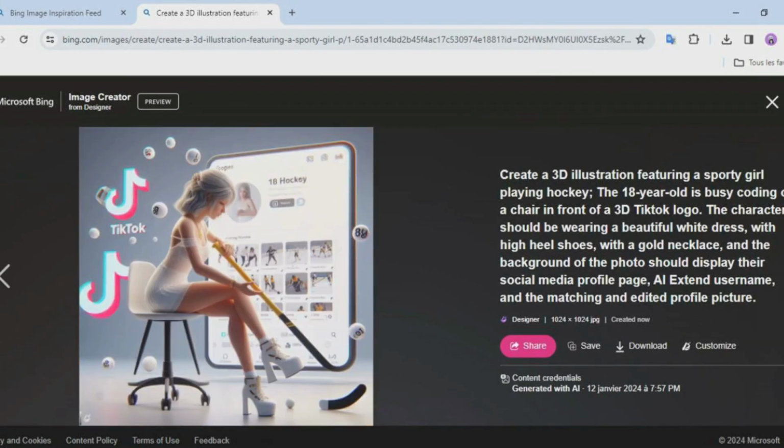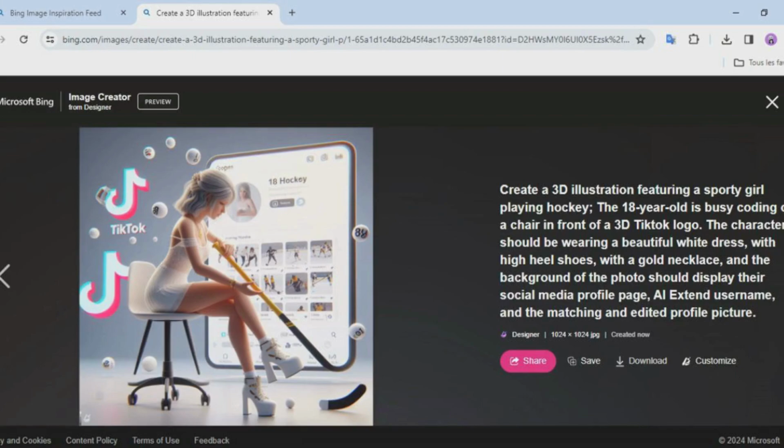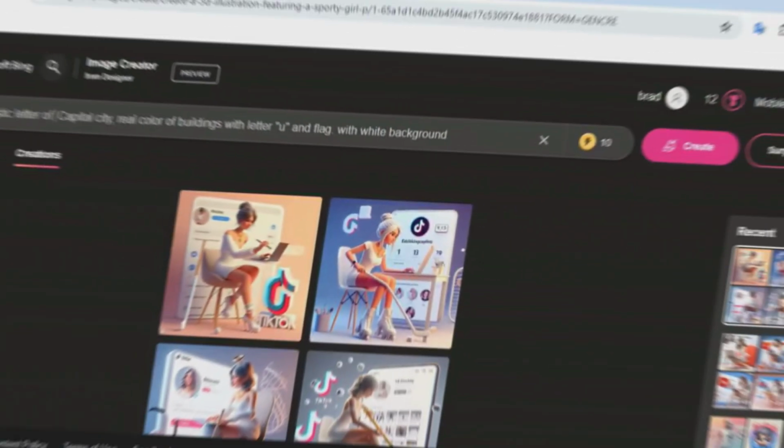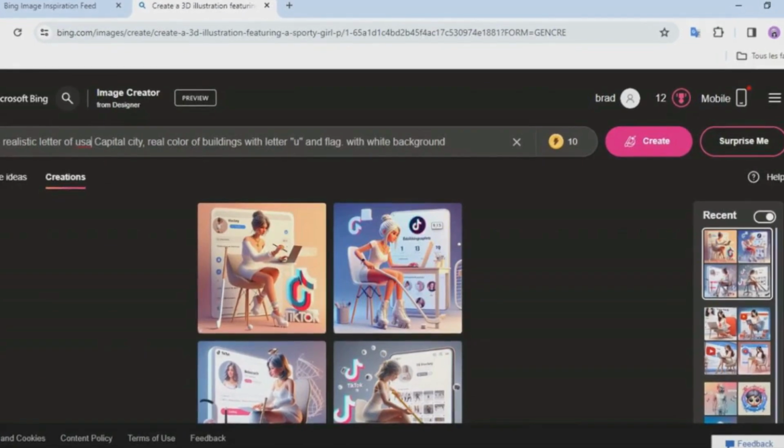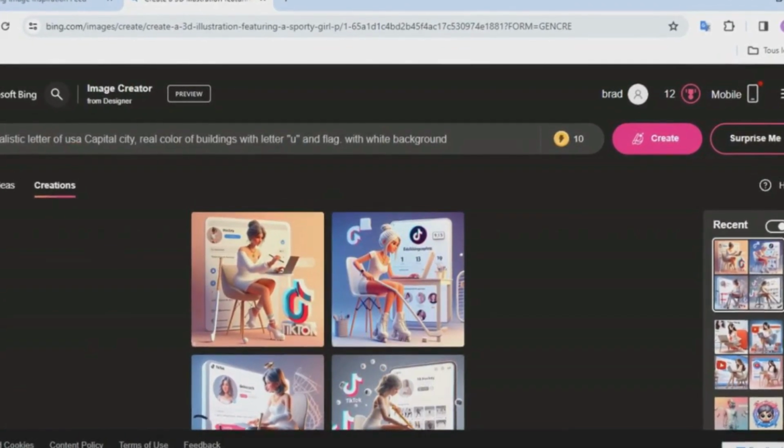I will change it again. The prompt remains the same. Any image you like, click Download. Now, we will move on to other images and trends, specifically related to countries.